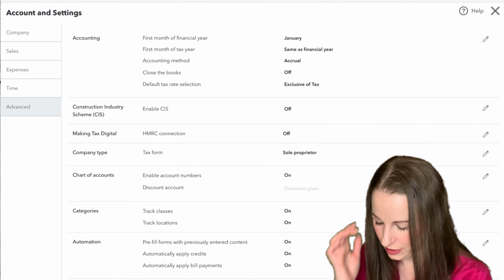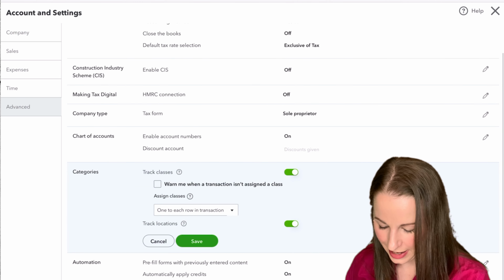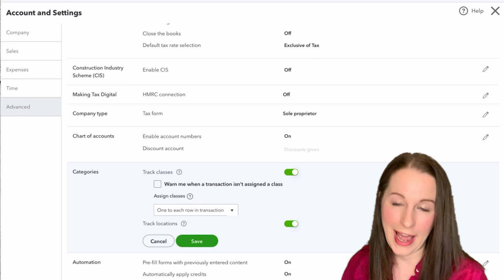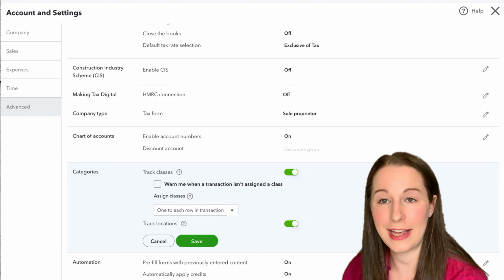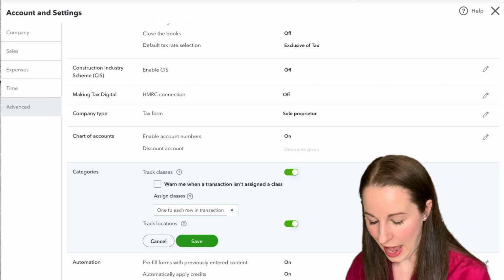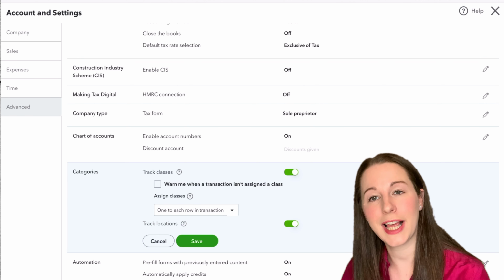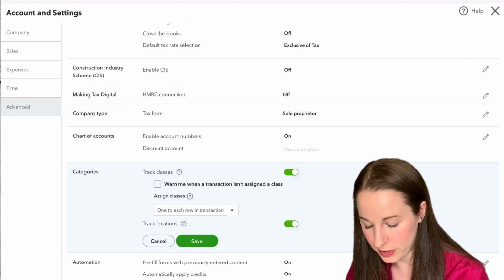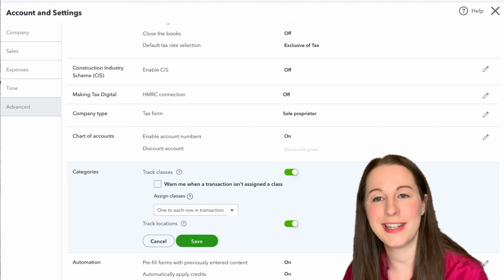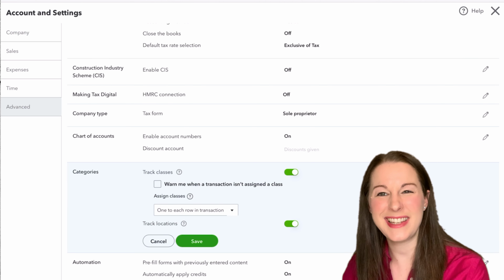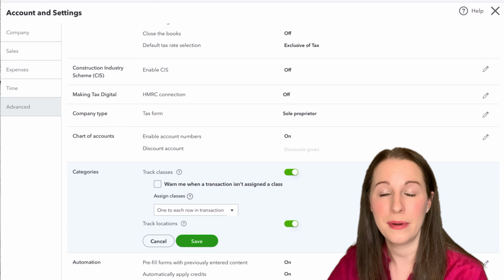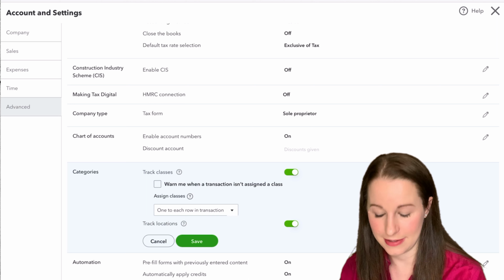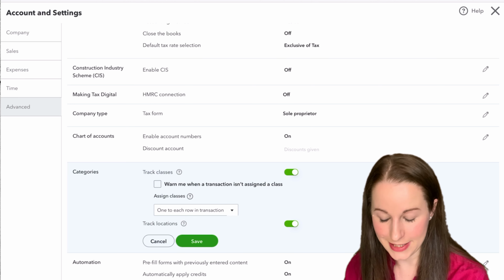Now, we can click the little button, and it allows us to select the categories side of things. We've got track classes, which we're going to turn on today. And the one nice thing here is if you use classes, you can tick the box that says warn me when a transaction isn't assigned to a class, which definitely makes sure that every time you try and enter something, it'll say, wait a minute, we need to set up a class. So I'm going to tick that today.